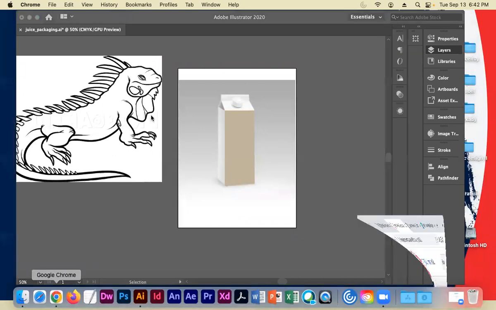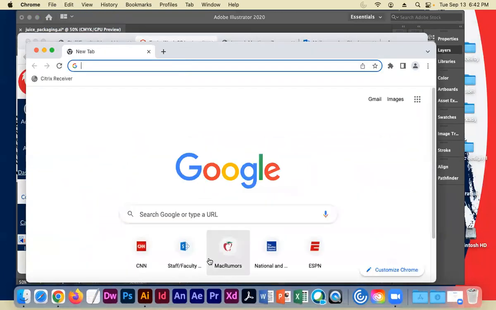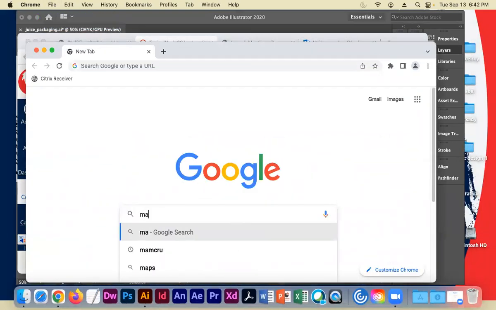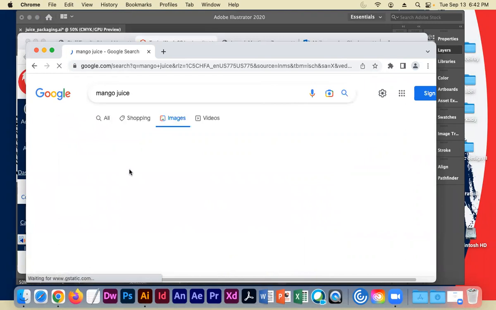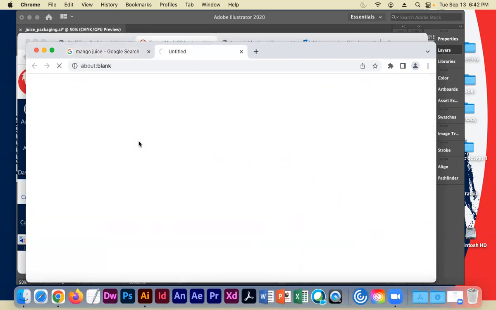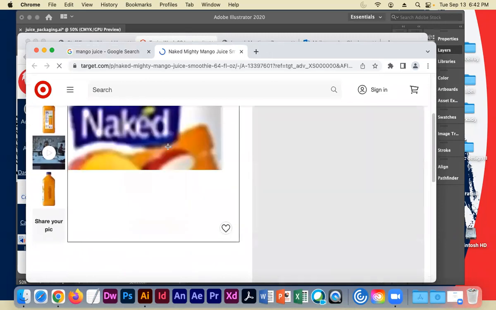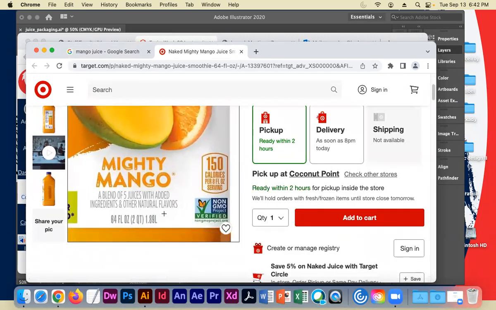So if I went on, because I like to research, right? If I went out to Google and did mango juice, just for reference, just trying to figure out reference here. Go over to my images, right? We're immediately going to see the brand, the illustration, the name of the juice, right? If I click on this, look at all the things that are included in the packaging of this thing.